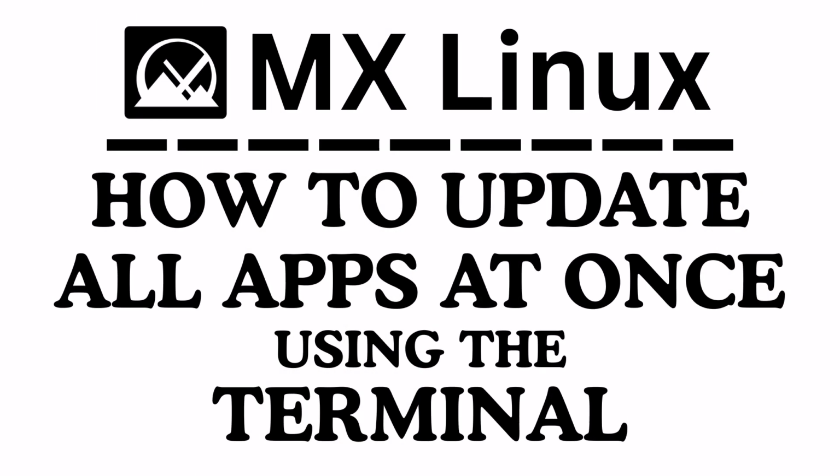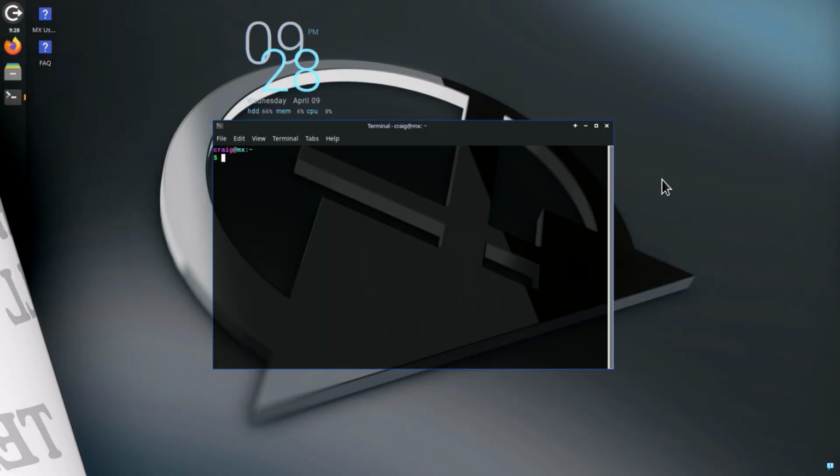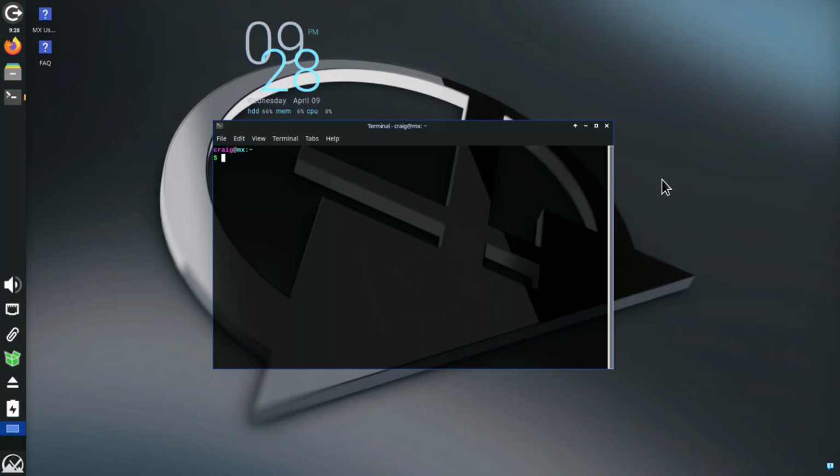This is going to be a video tutorial on how to update all of your apps at once using the terminal in MX Linux. Let me jump over to my desktop here. I am on my desktop now.